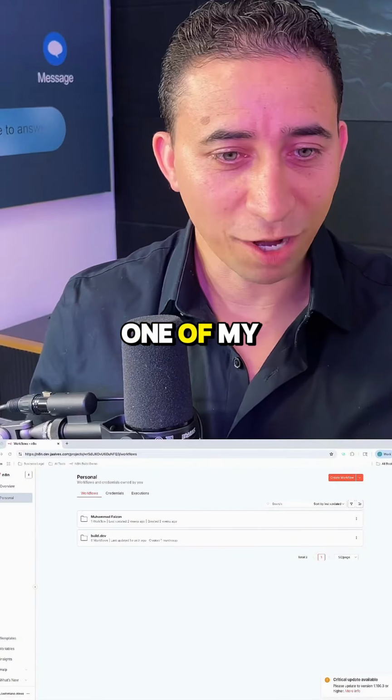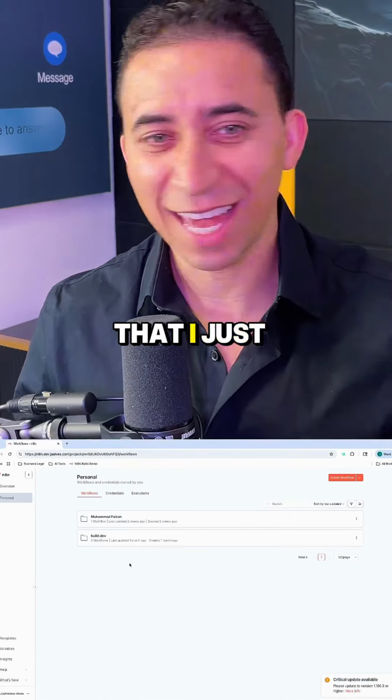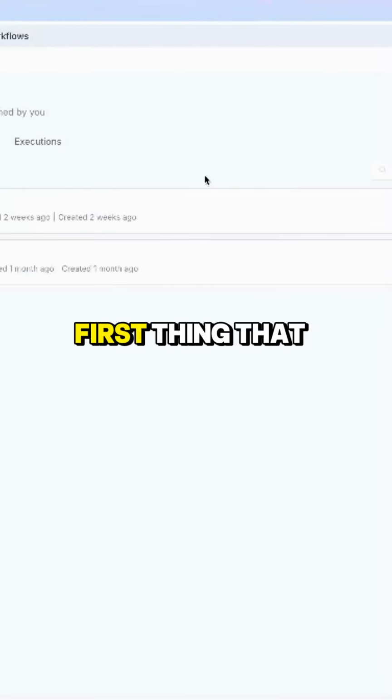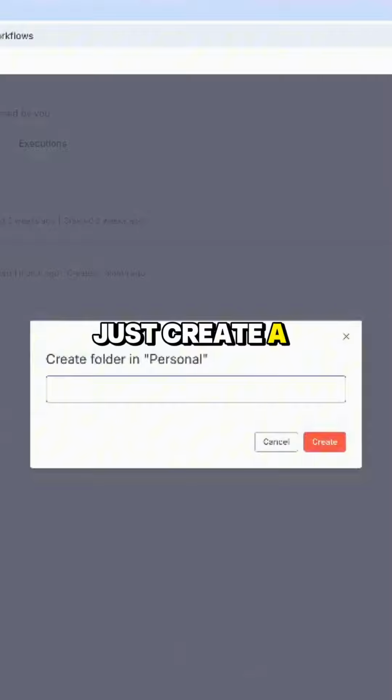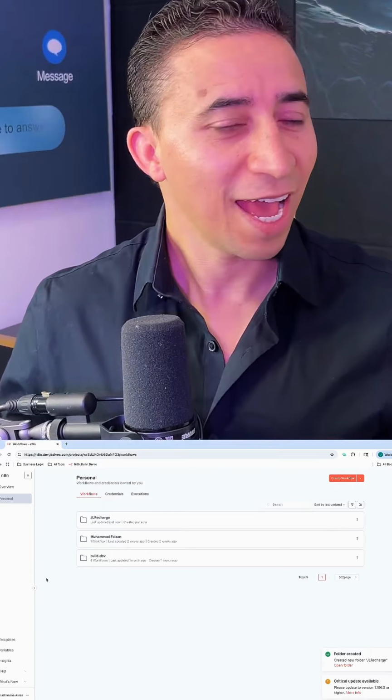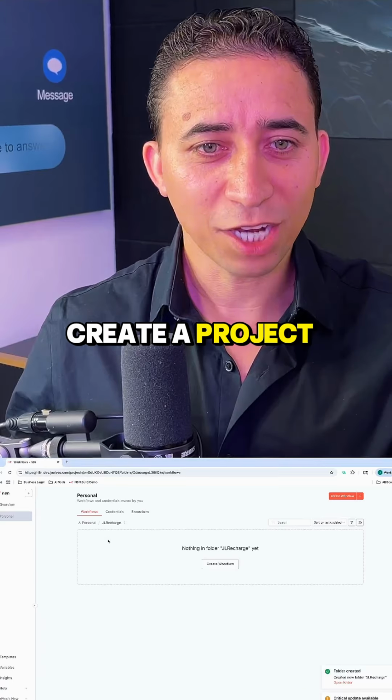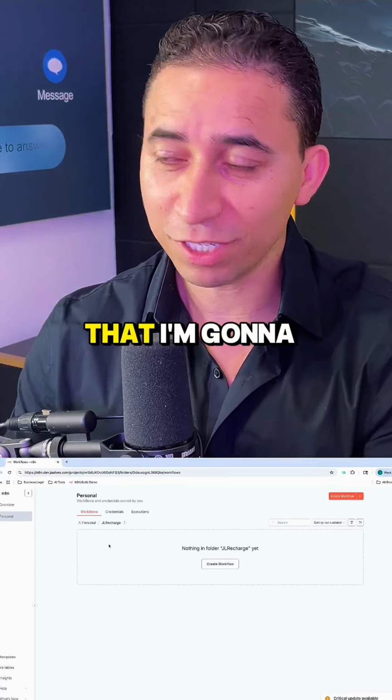This is one of my N8N projects that I just did development on. First thing that I do, I just create a folder, which is going to be the name of the project, for this one called GL Recharge. And then after creating a project, I'm going to create a set of folders that I'm going to organize my workflows in.